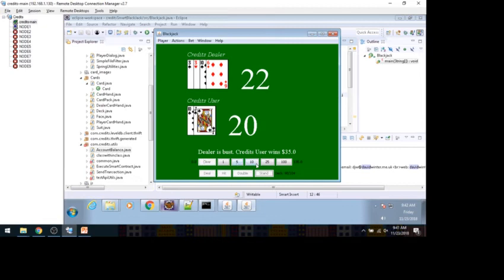So now I'm going to place a bet of another $10 and say deal. And now again I got 20. It is a good number, so I'm going to say stand. Again I won, so my balance has been increased. I don't know why I'm always winning.